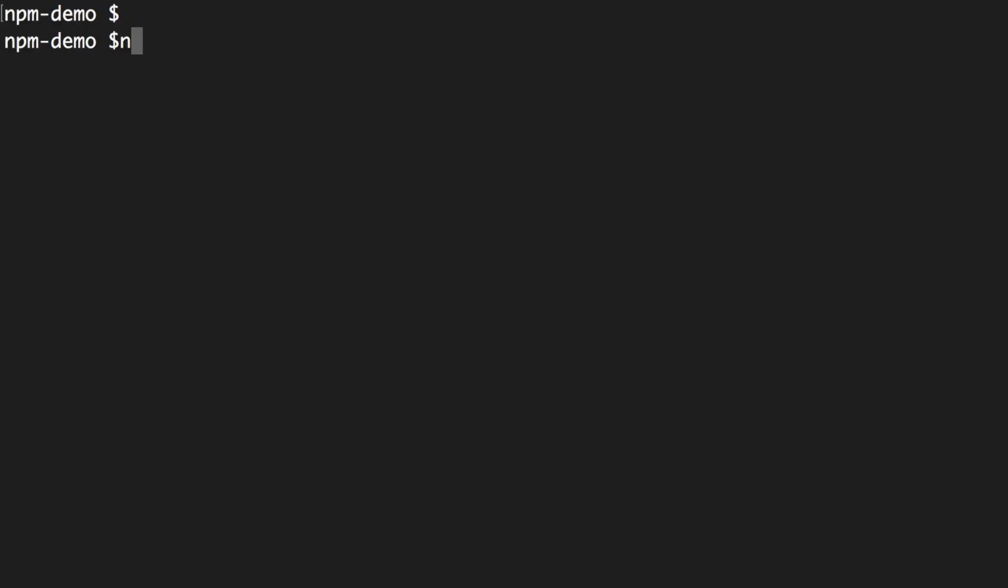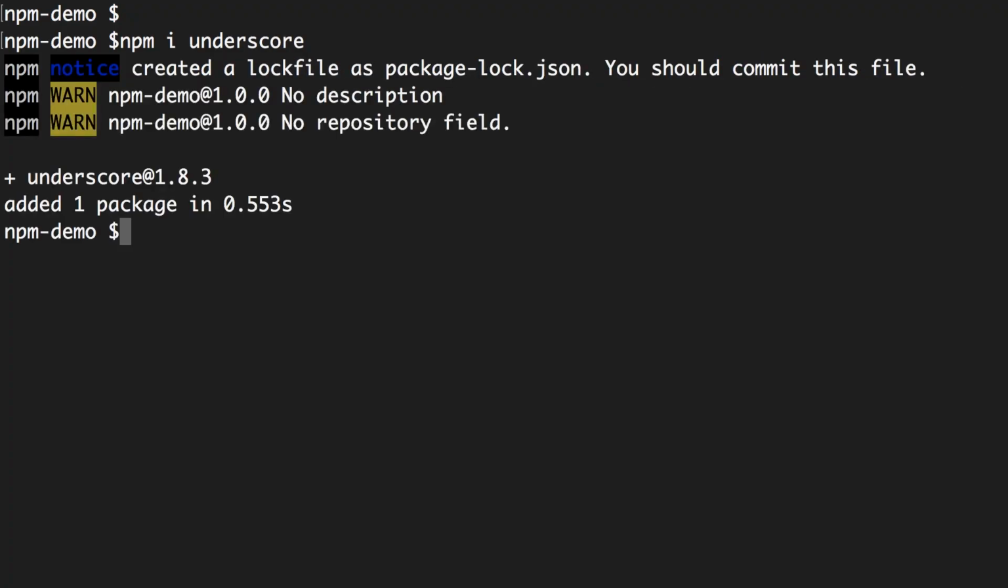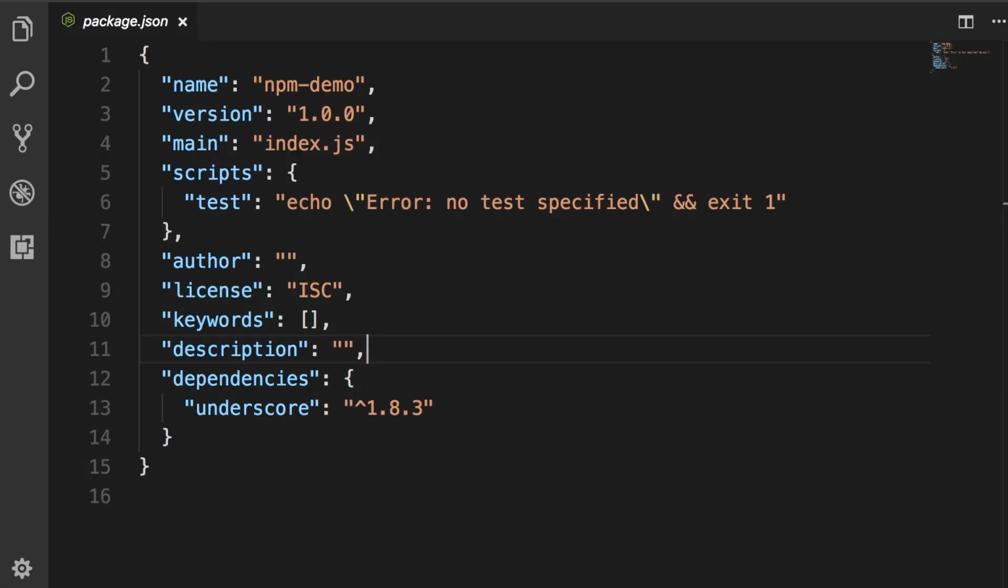Now, back in terminal, npm install, or we can use i. That is shorter and faster. So npm i underscore. When you run this, two things happen. First, in package.json, you can see this new property, dependencies, and under that, you can see underscore.